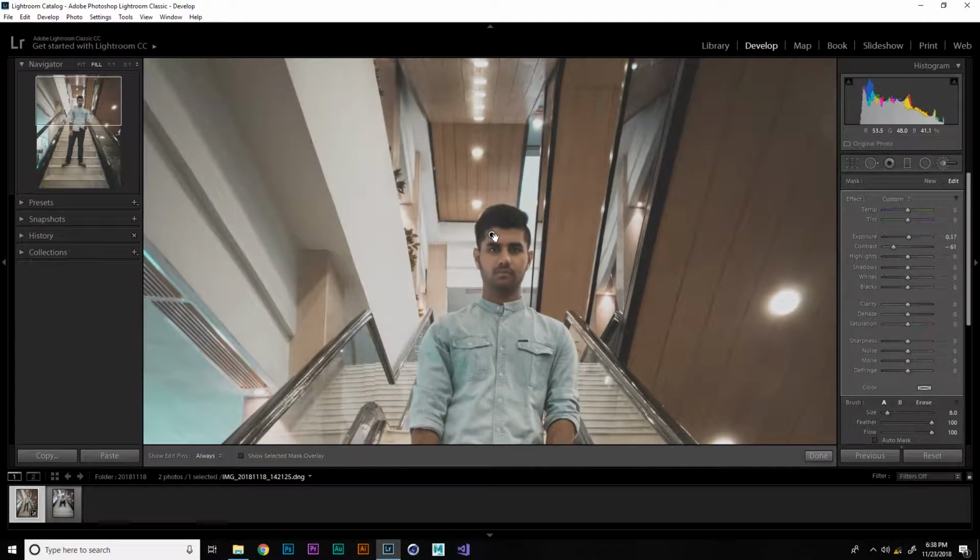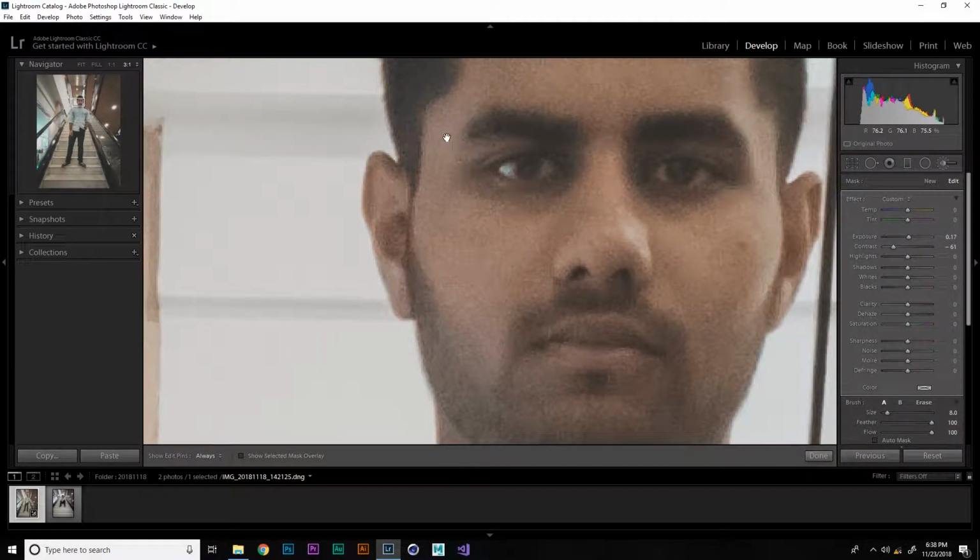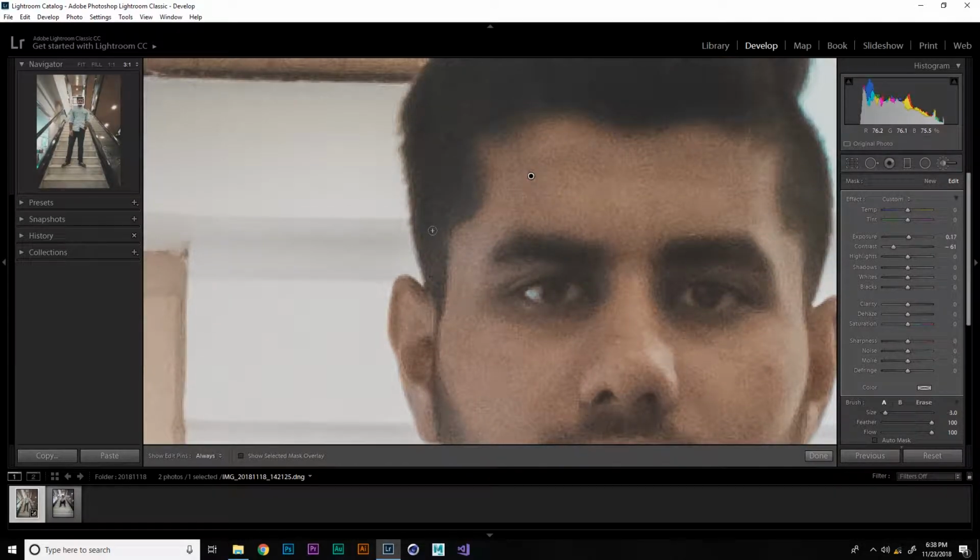Checking now, it must be better. Yep, it's better, except that his hair is still selected for some reason, so we're gonna be getting rid of that as well. You can change the size of the brush just like how we discussed earlier.